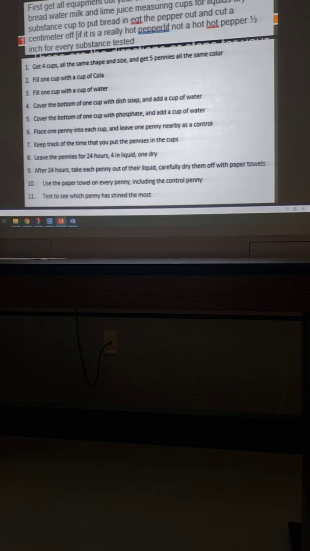6, place 1 penny in each cup and leave 1 penny nearby as a control. 7, keep track of the time that you put the pennies in the cups. 8, leave the pennies for 24 hours, 4 in liquid, 1 dry. 9, after 24 hours, take each penny out of their liquid and carefully dry them off with paper towels. 10, use the paper towels on every penny, including the control penny. Number 11, test to see which penny has shined the most.